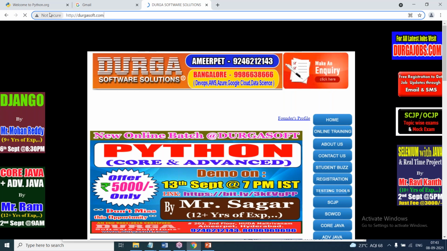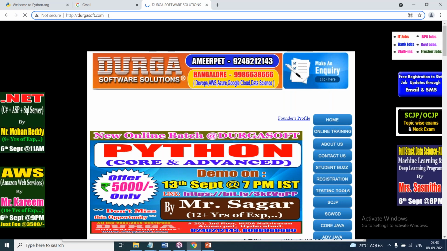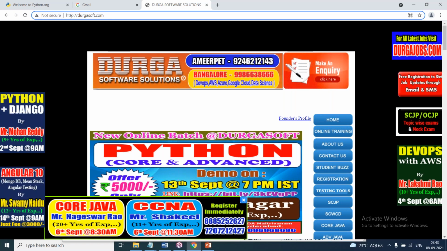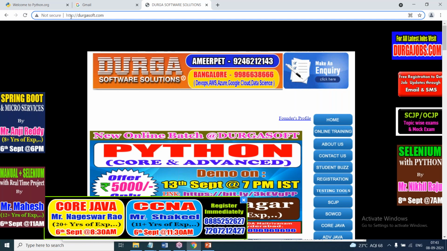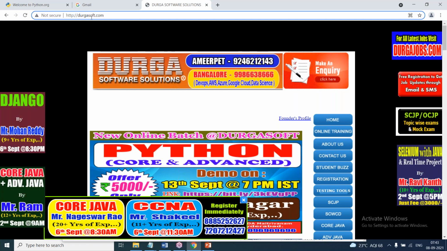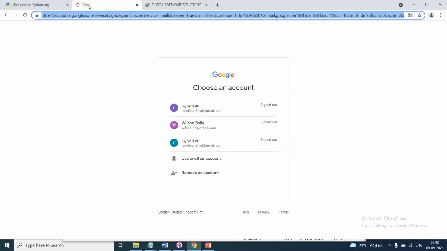And here you can see it is showing "not secure". HTTP means by default security will not be there. And if you are working with Gmail, it is showing HTTPS, and here you can see a lock symbol is there. Here the information is secured.